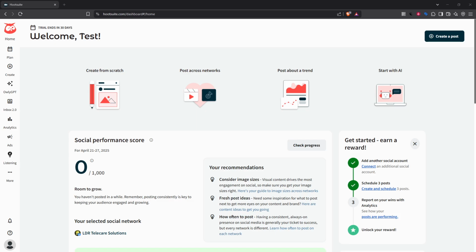First, we need to start by logging into Hootsuite. This is the gateway to everything you need to manage within the platform, so make sure you enter your credentials and click that login button to access your dashboard.